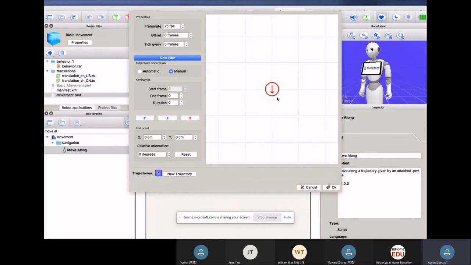The red icon here is a circle, but it also has an arrow inside. That means it's a start point. When we're trying to make a new path, we need to drag the red one and move it somewhere we want to put it. So this time we're going to try to make the paper move like 50 cm, half a meter.